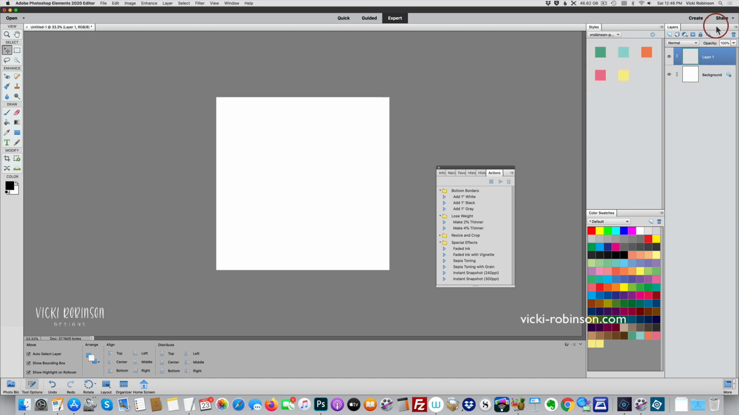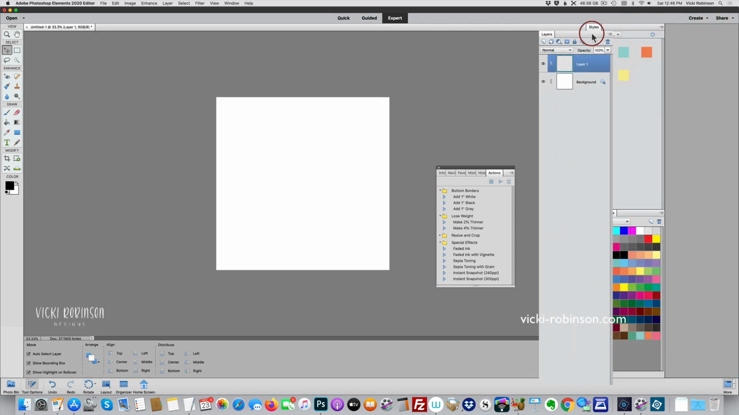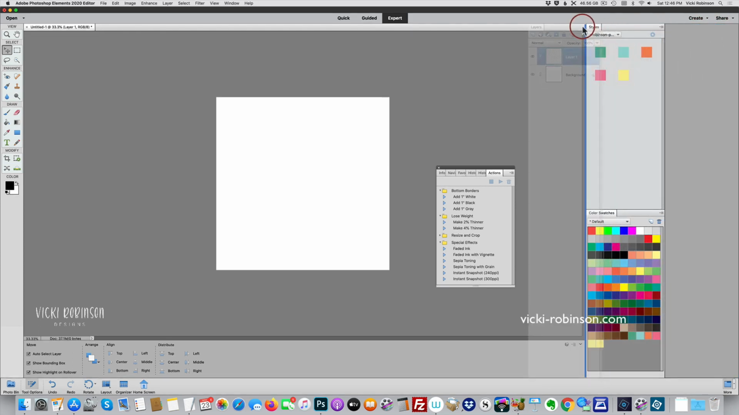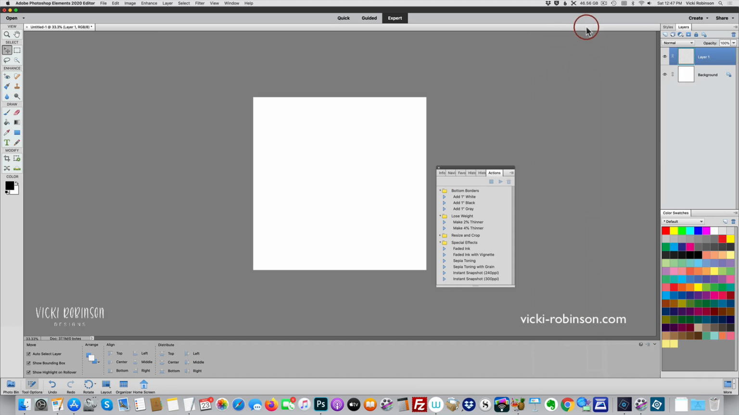I think I like my layers to be closer to my work. So I'm going to click and drag this whole layers panel, and I'm going to let go when I see this dark blue highlighted line here. I'm going to let go. Oops, it attached it to my styles. That's not where I wanted it.